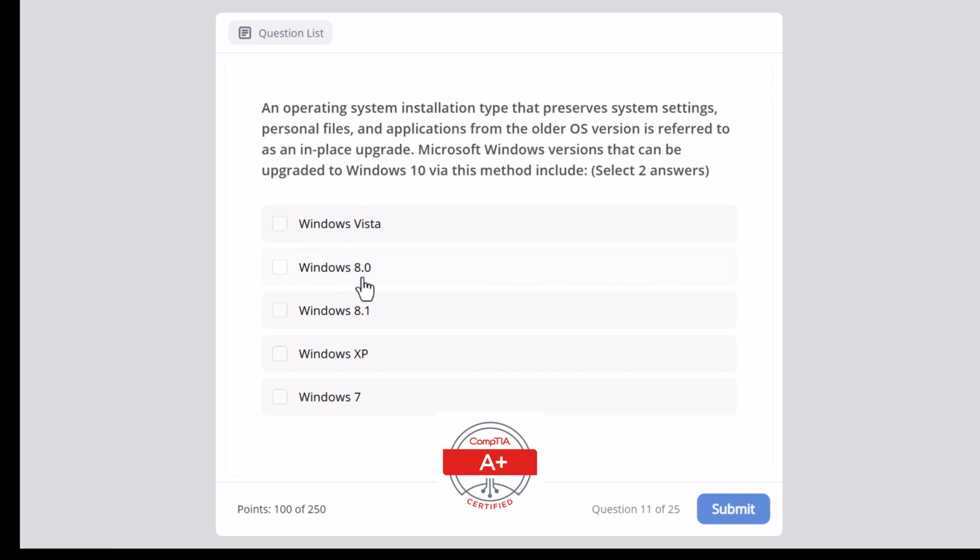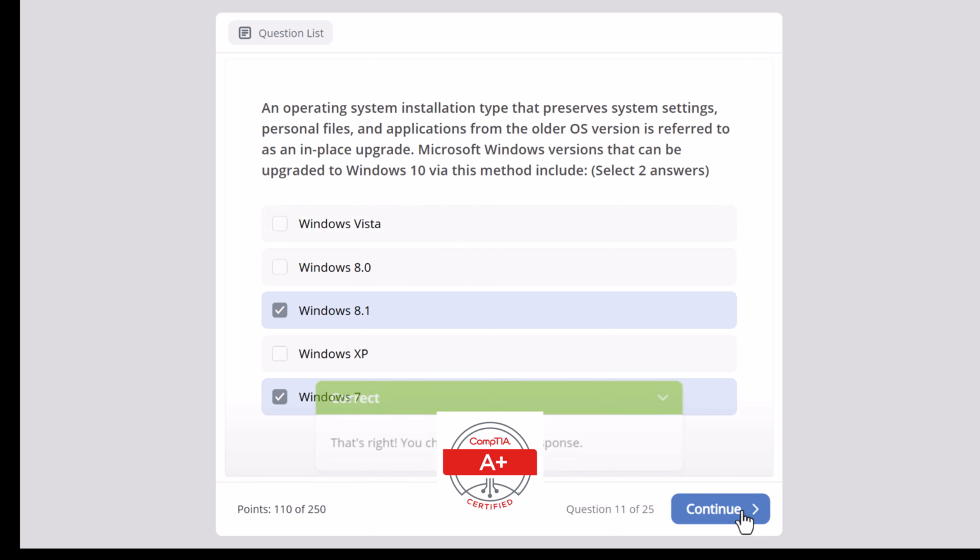Windows Vista, Windows 8, Windows 8.1, Windows XP or Windows 7. So here the question is from which of these Windows versions you can upgrade to Windows 10 by using an in-place upgrade. And the correct answers here are Windows 7 and Windows 8.1, as from these two versions you can use an in-place upgrade to upgrade to Windows 10.